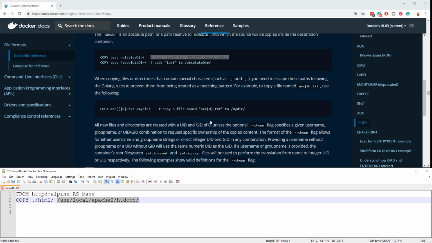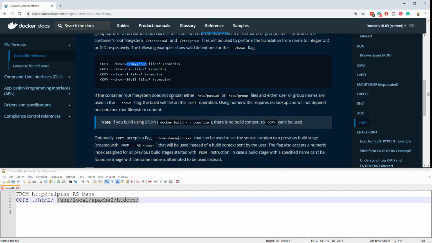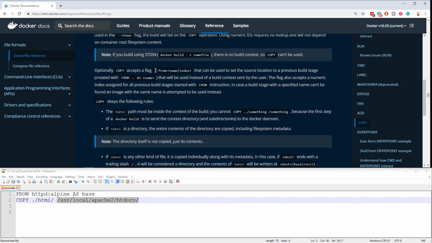Now there are some things like owner, so that's what a CHOWN or the change owner stands for, where we're changing the owner to be something different, and that might be something specific to your circumstance, but for the most part, you probably won't be doing that. But here's one you probably will be using, and this is the --from, and then you either give it a name or an index.